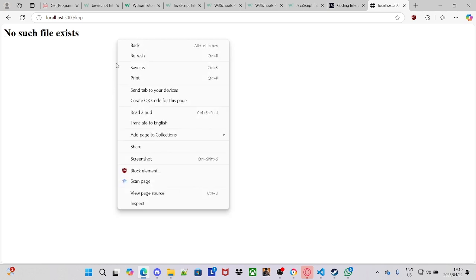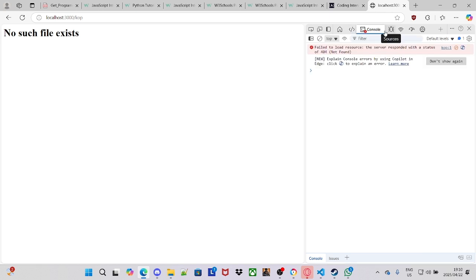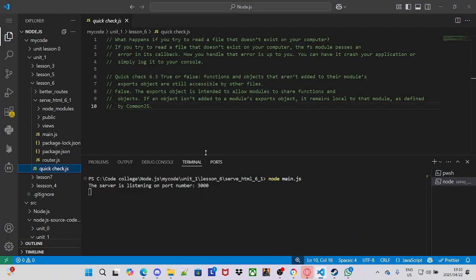Now let's go to our console and say inspect. Let's see what we have. So we have the error saying explain console error by using Copilot. It says the server responded with a status of 404. So the file is not found because I haven't added the route to it and created some HTML. So it won't be available. Now let's go to another question.